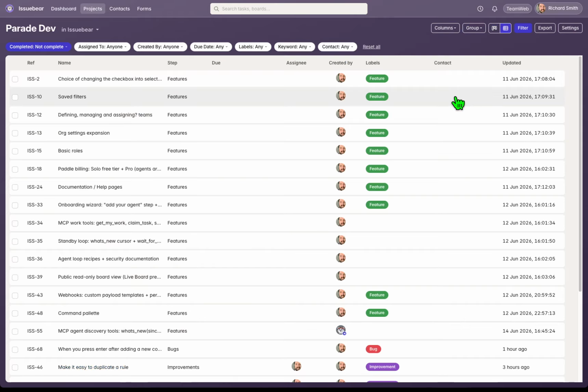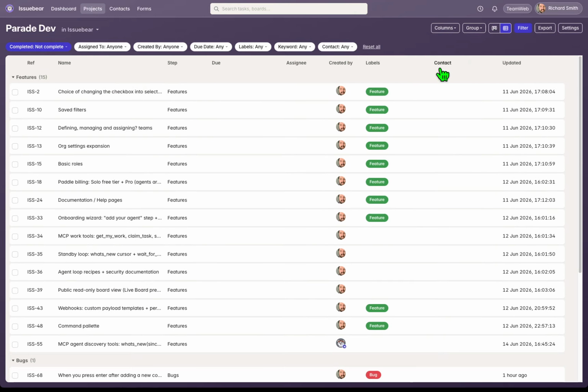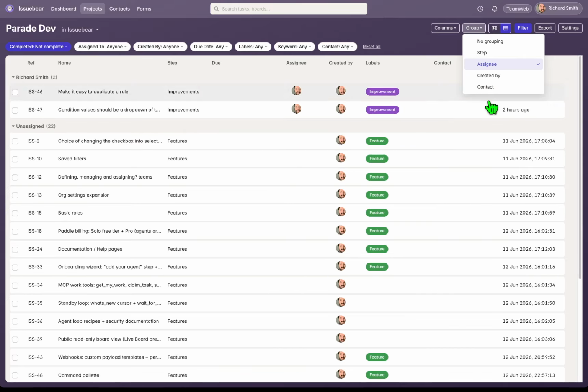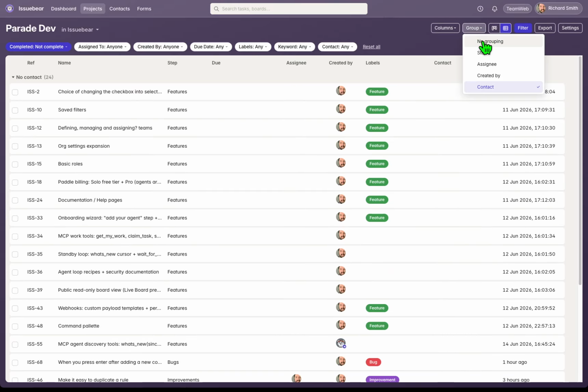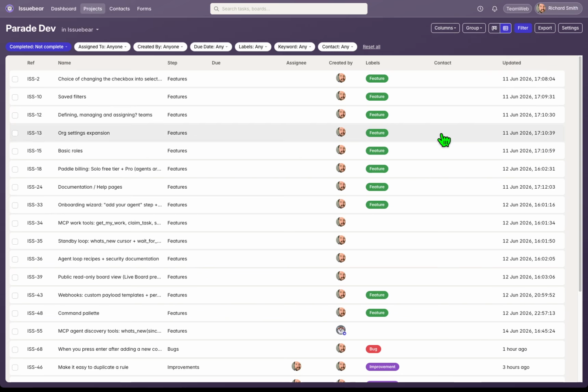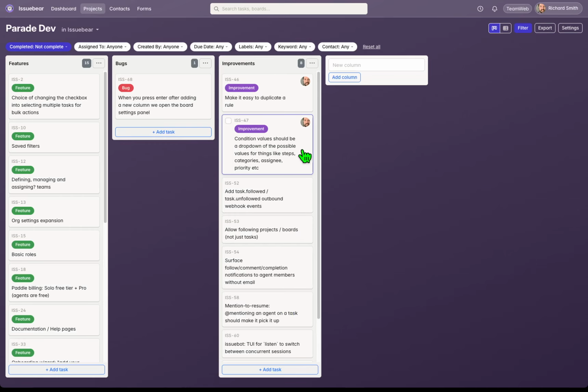You can view things as a list as well if you prefer that to the Kanban view. You can group by specific things. Let's group by step or group by who things are currently assigned to. You can see two of them are currently assigned to me, who it was created by, what customer it is for, etc. You can choose which columns appear. You can reorder the columns. You can really dial in exactly what you want it to look like.